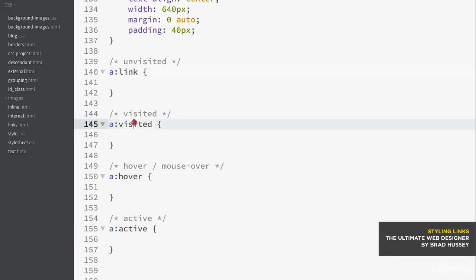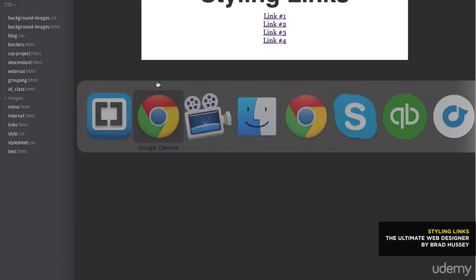You can have link and visited and leave the other two. You can have link and active and leave out the middle two, as long as they are in this chronological order, whether you use all four or just one or two. So let's style them. A link, let's say we're going to do something like this. Link, we're going to say color is FC3. Let's see what that looks like.